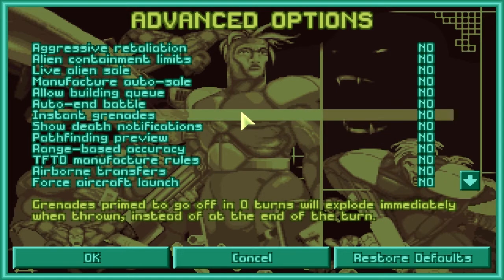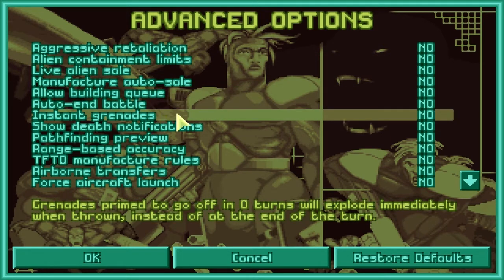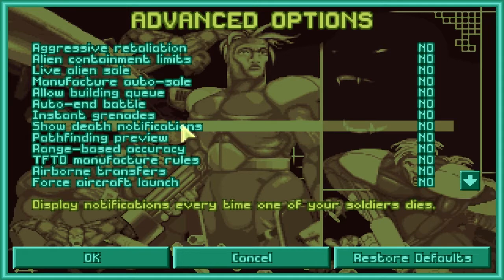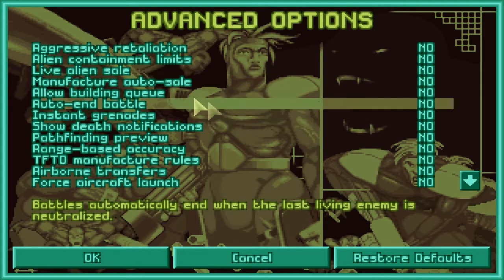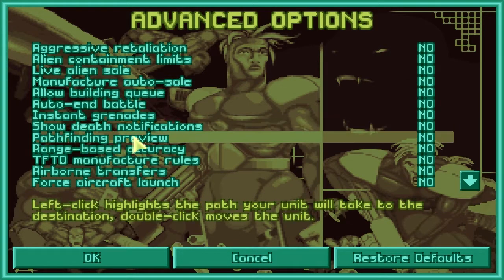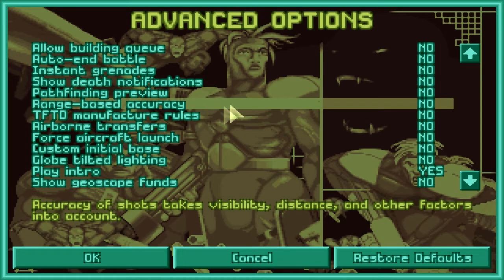Some of the exciting ones I've been reading about were instant grenades, for example. Grenades blow up as soon as they drop, so you don't have to wait a turn for them to explode. Death notifications help you understand which of your soldiers died, if you're renaming them and you care about them, because they all obviously look the same. You've got a path finding preview, and you have range based accuracy and so on and so forth.